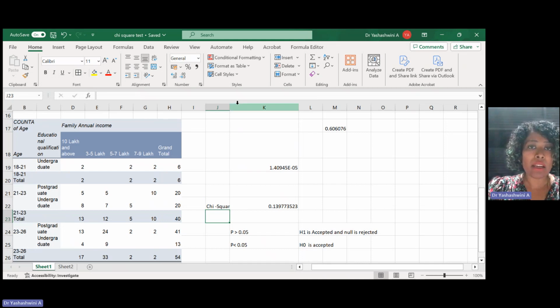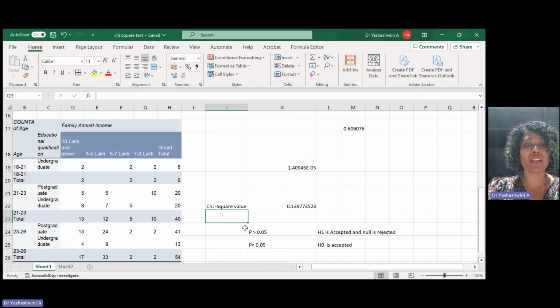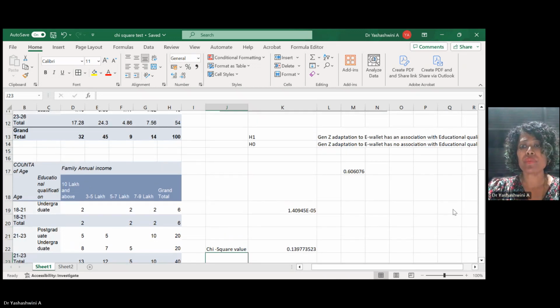I think by explaining this, I made it clear to all of you how to calculate the chi-square value for categorical data. So I will be unsharing it now.